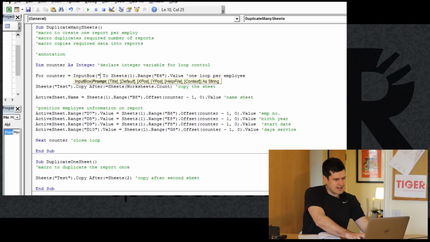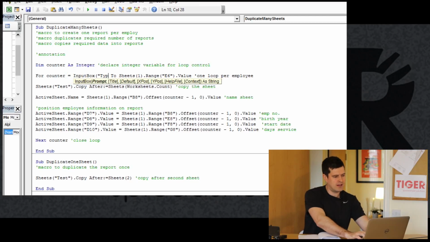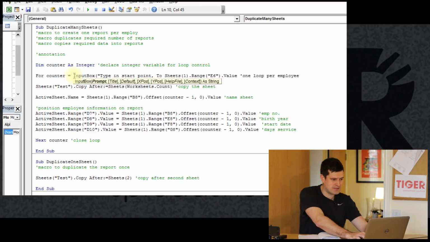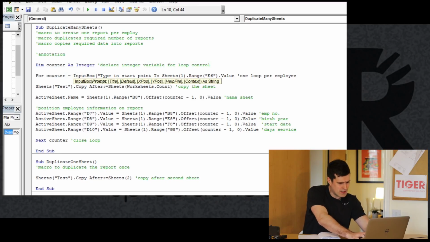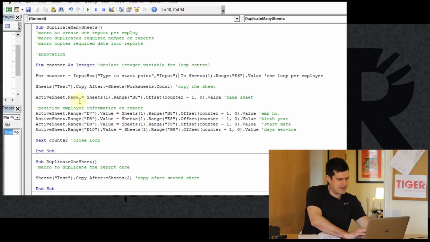Input box, and then the prompt is the text that's going to appear in the box. So let's say type in start points. And then now I'm just following the prompts that Excel is giving me. I don't know this code off by heart. I'm using the prompts that the VBA editor is giving me to help. So the title, speech marks there, and the title is going to be, let's have input as the title. Close the bracket again there.